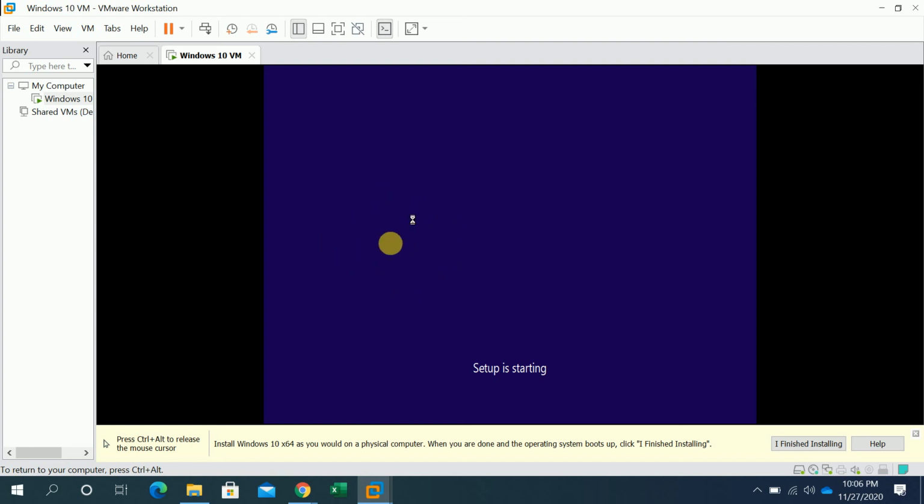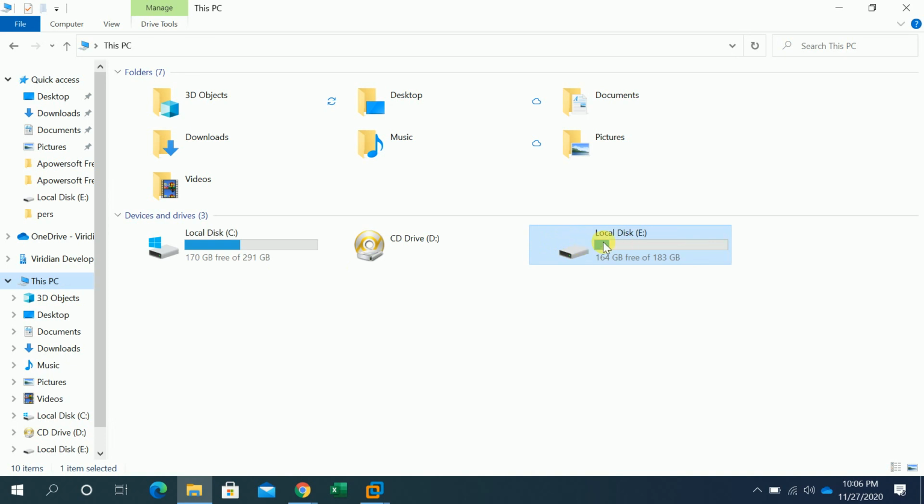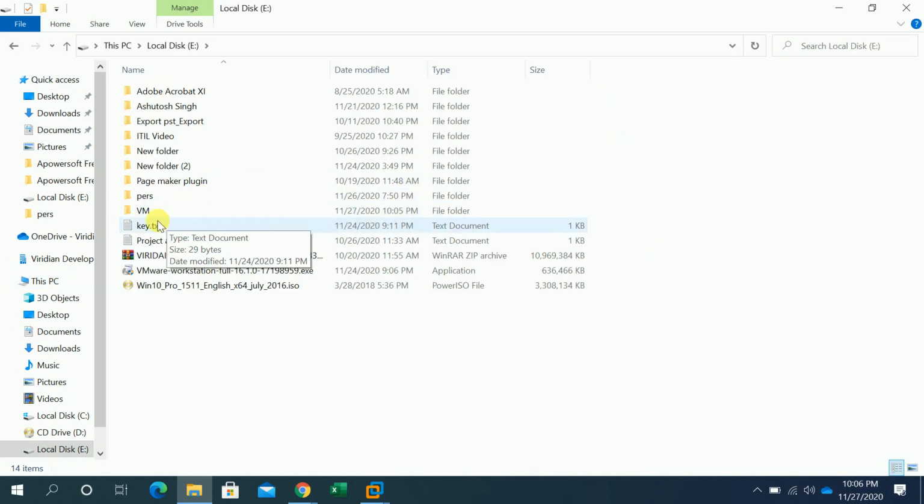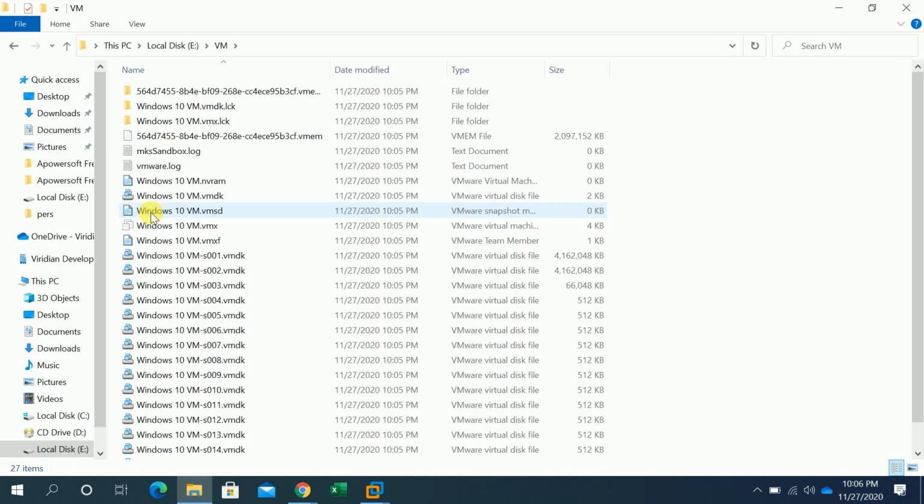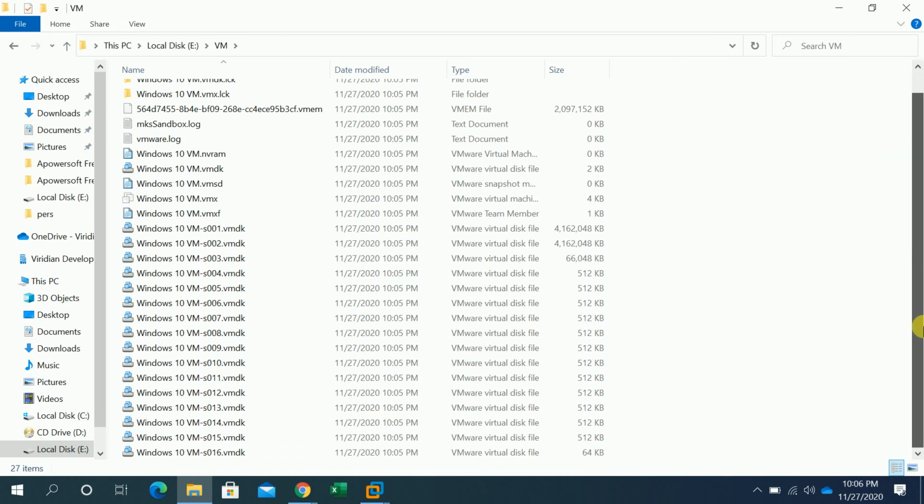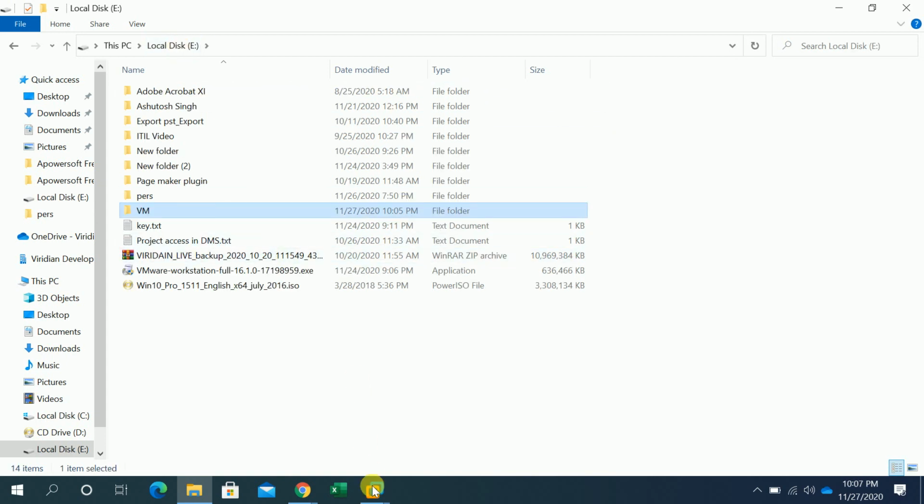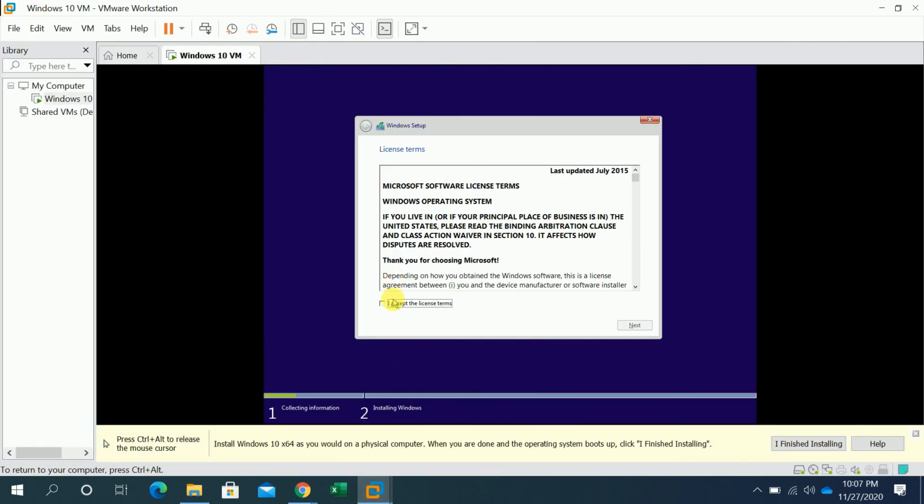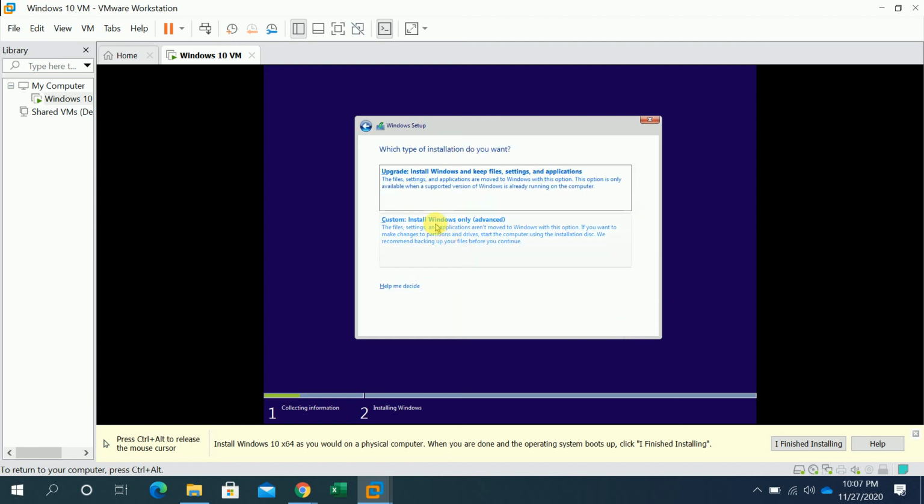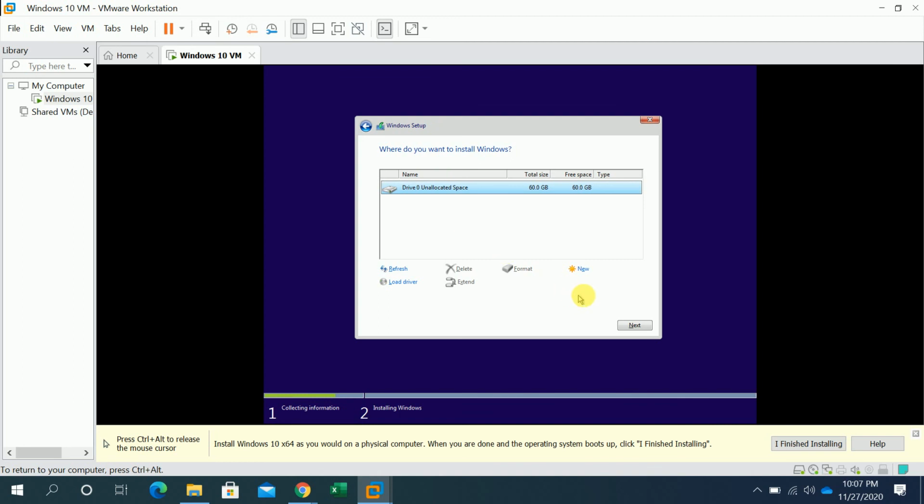Now I'm going to show you the location of the VMware files. Here is local disk E. You go there, and this is the VMware folder. It shows the multiple files of the Windows virtual machine. This is the whole process to create the virtual machine on your physical system.